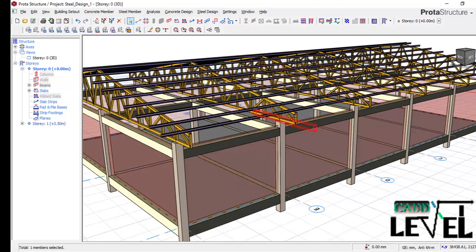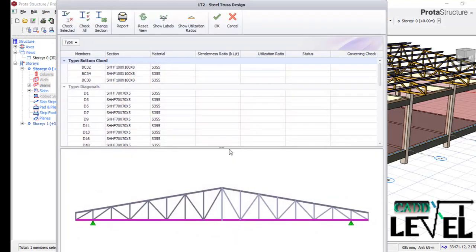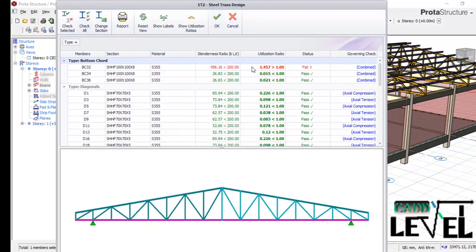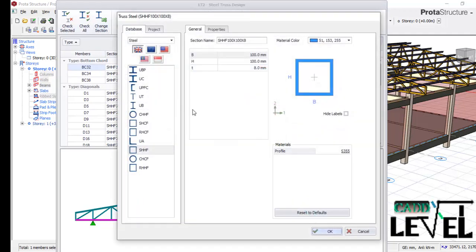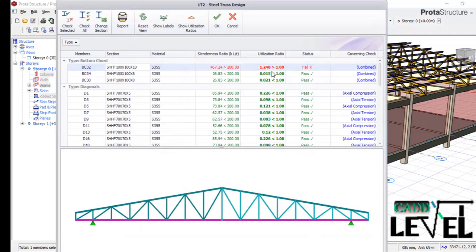After we will proceed to the next steel member, this one, steel truss. Select that, right click, click on member design, check all. It has been designed, and then this one is failing. This particular utilization ratio is more than 1, so it's failing, and that is the bottom chord. All right, so what you just need to do right there, you can change the sections right there.